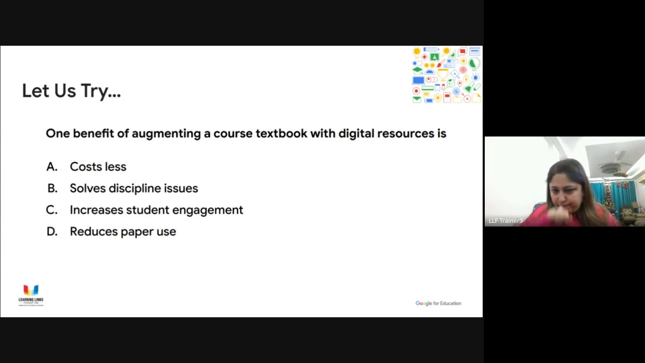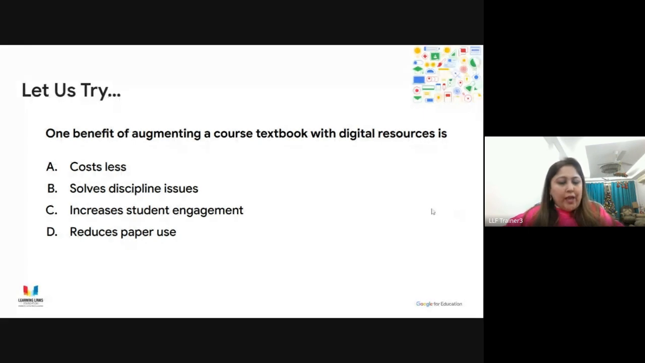Okay. I see a lot of C's coming there. A, C, C. Okay, I'll give it to people who said C, it increases student engagement.